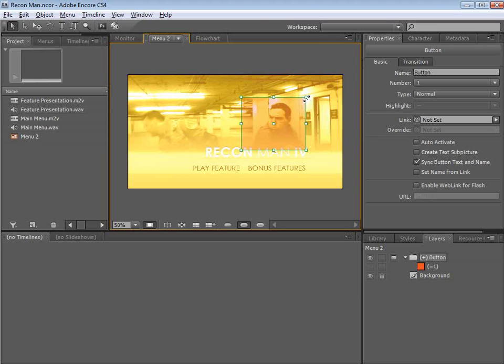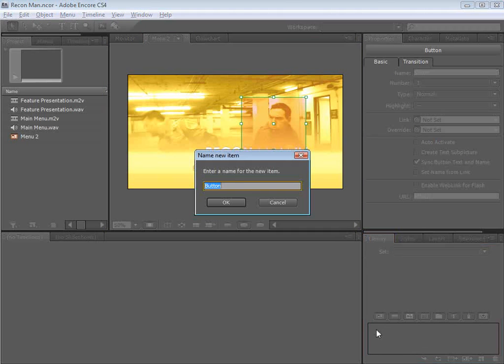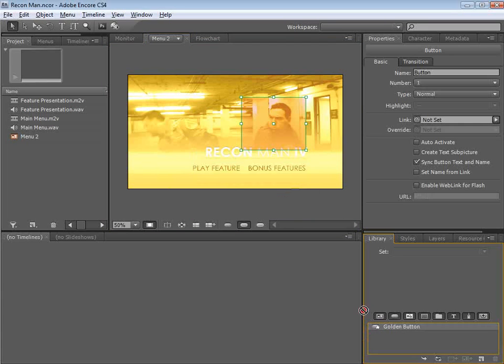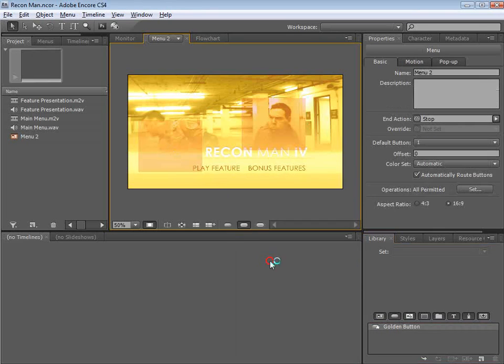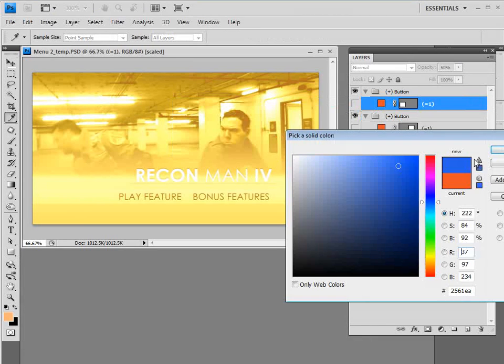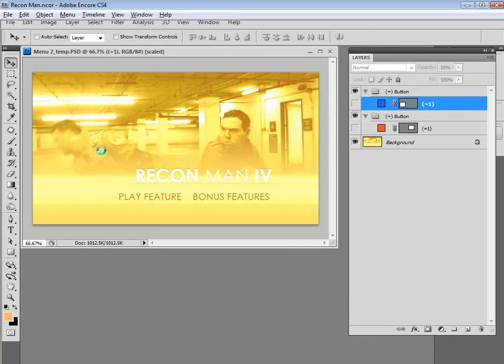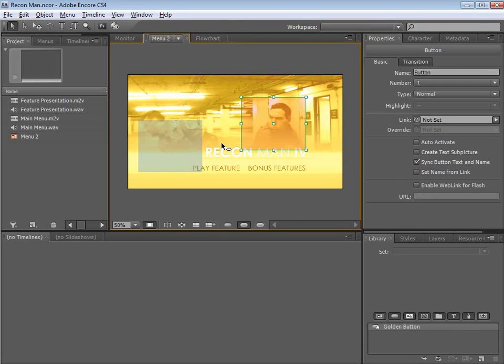And what I like to do actually is go to the library, and I take our button and I drop it into the library. And we'll go ahead and call it golden button and choose OK. And now I can take this button and bring it out in any project that I'm doing. And I can just go into Photoshop, update it, and if I want to change the color, I can just go in, make a change, re-save it, go back to Encore, and I have my buttons ready to go. But then I don't have to retype all that special code. It's right there and ready to go.